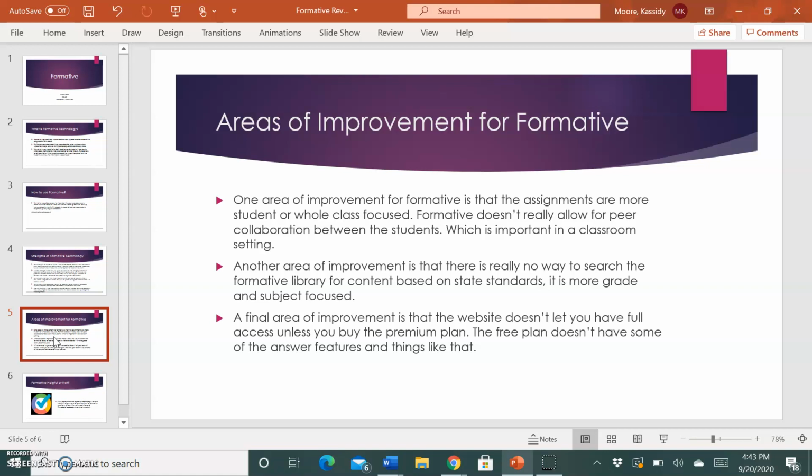Another is that there is really no way to search the Formative library for content based on state standards. It's just more grade and subject, like 3rd grade math. So that's kind of difficult, because I can't search for perimeter and area, or a content standard that I'd like to look up. It kind of limits you in that way.